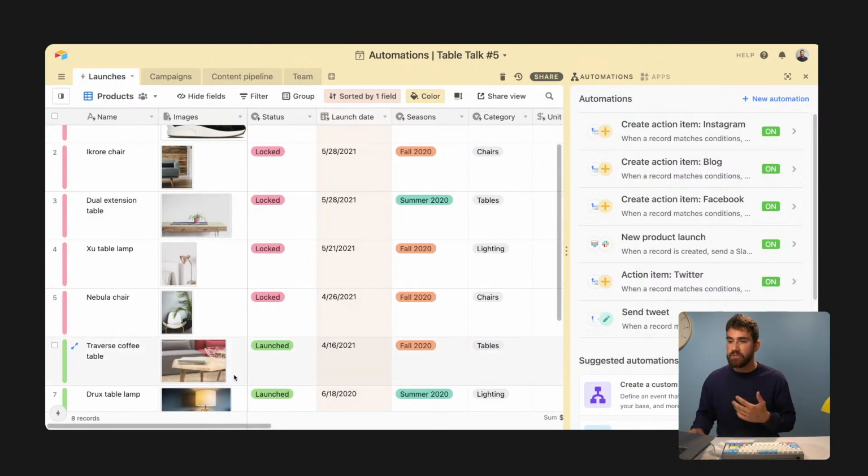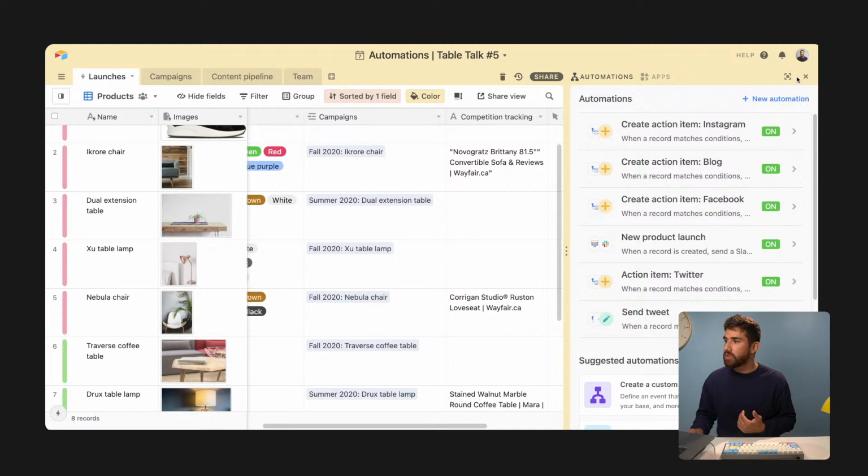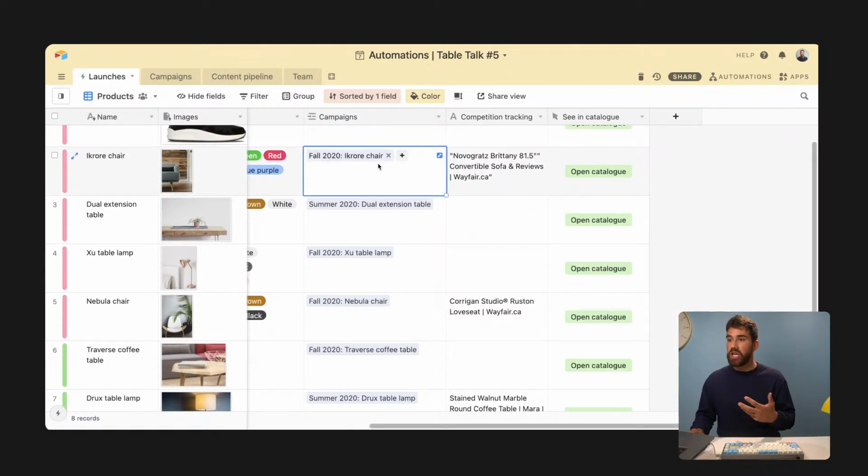The second is that the information lives in Airtable and you could add more records. Let me close this out. In this case, I'm actually associating each product to its respective campaign. So not only am I syncing that information, but then I can add additional information on top. So that is Airtable sync.